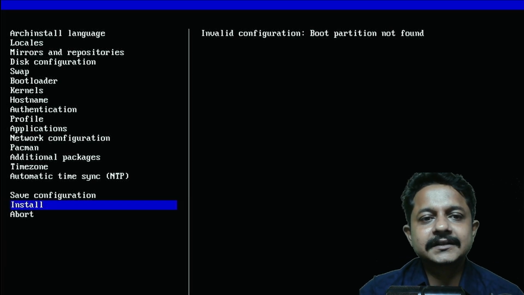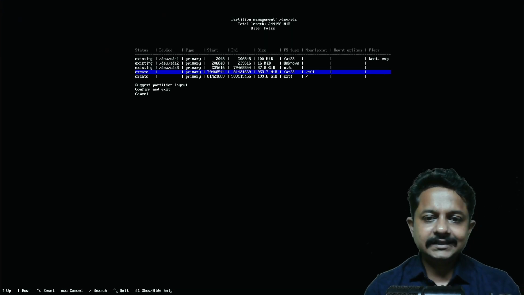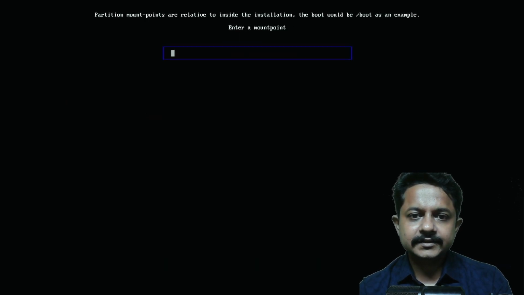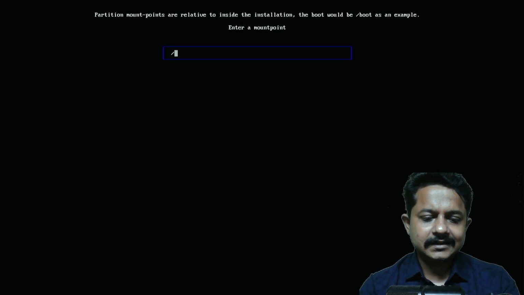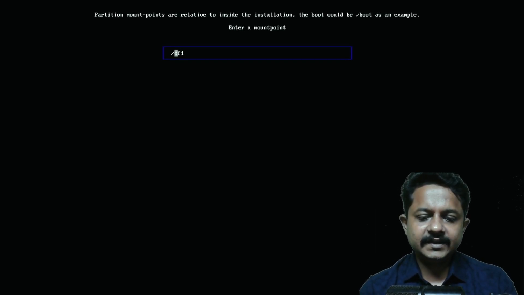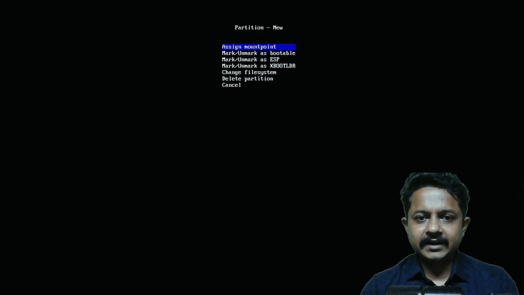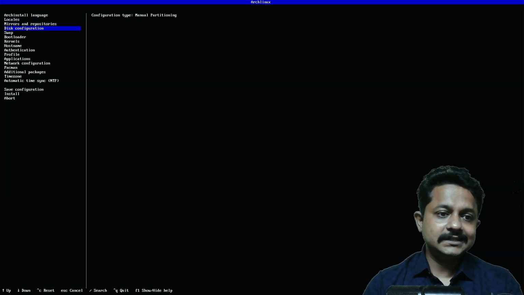See, the boot partition not found. I will have to go to disk configuration and I think I'll have to select this boot partition as ESP and boot. How do I do that? Assign mount points. It was already assigned. I cannot have both as slash. So UEFI. Can I name this as UEFI and set this one as ESP? Yes, ESP is set. Now I need to add bootable. I think bootable would go with this. Now let's retry with the installation.